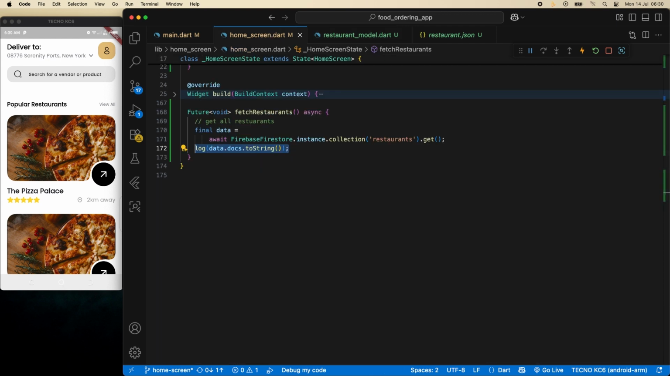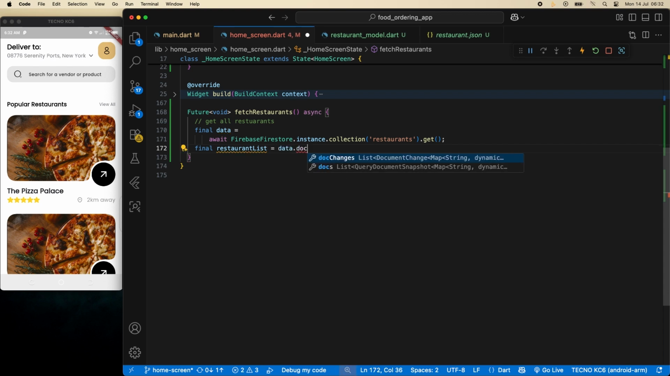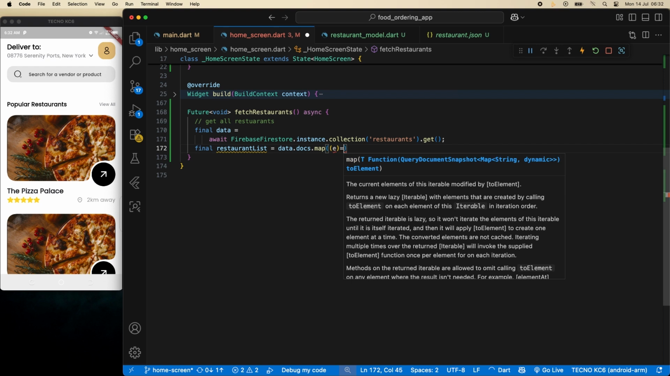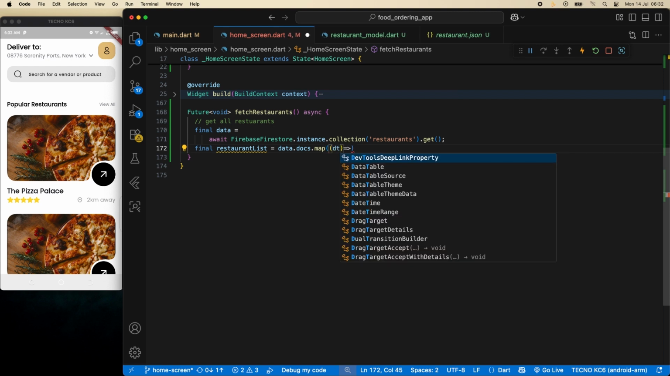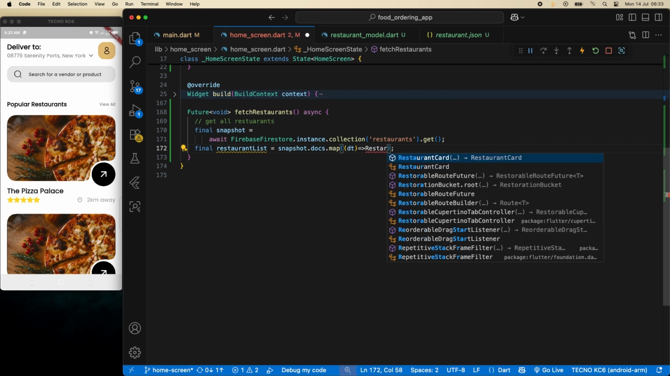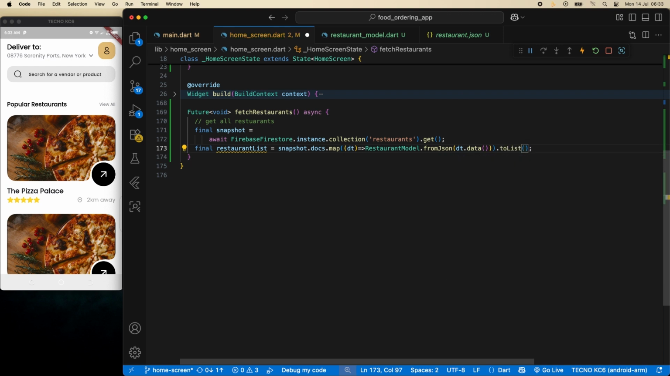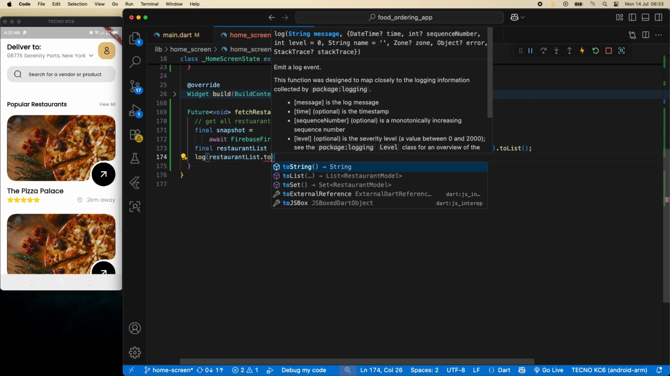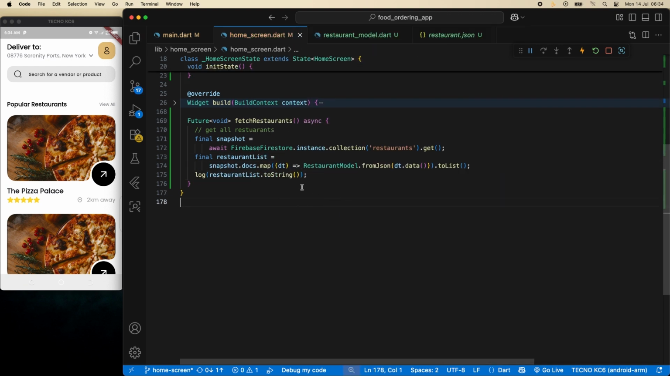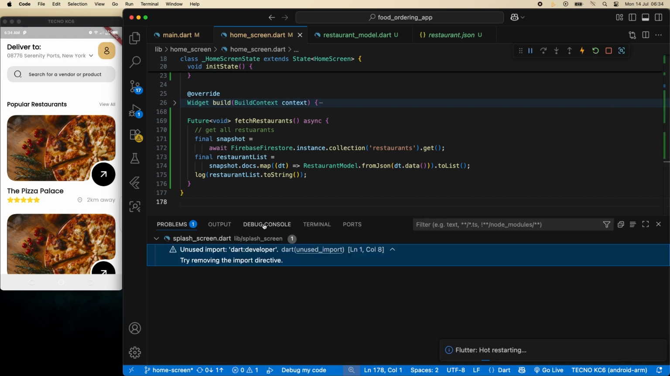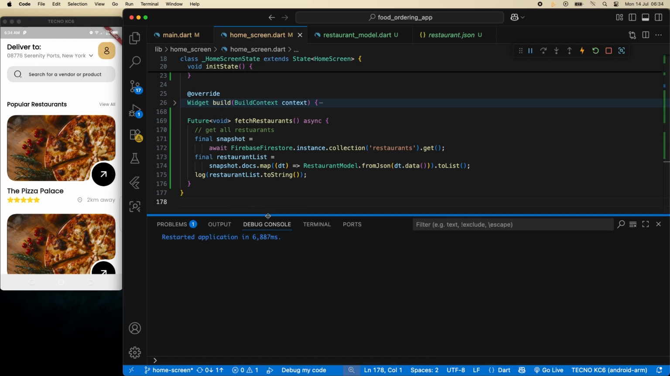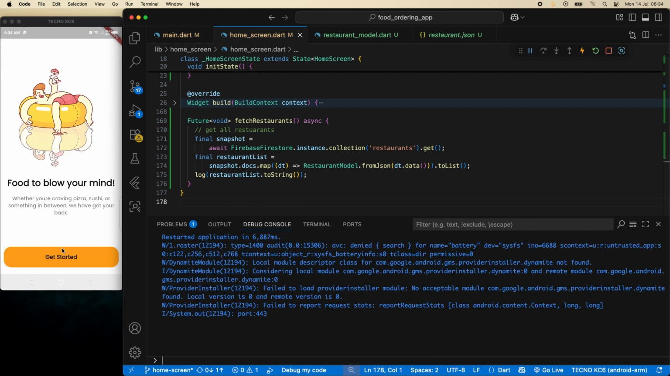So going back to the fetch restaurant function, we would access the document inside the data, and using a map function, we will look through each of the items and create a restaurant model for each of them. This would give us a list of restaurant models. Logging this in the debug console, we can see the list of restaurants.